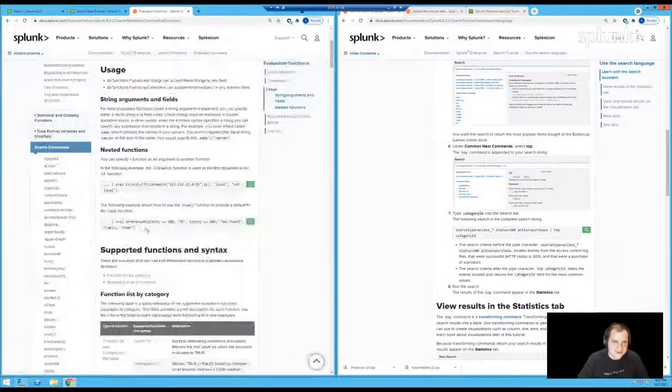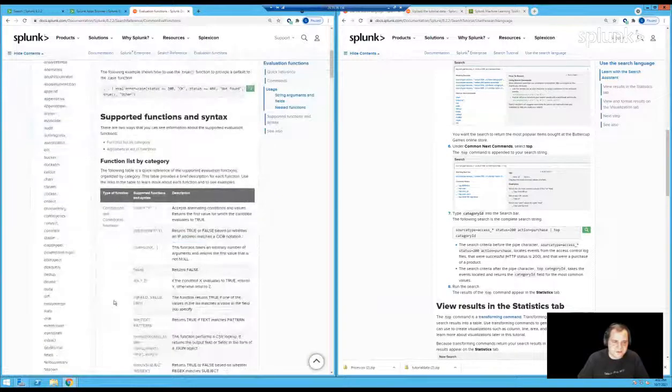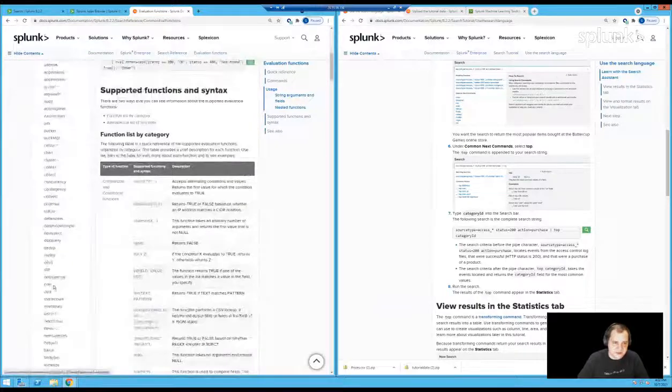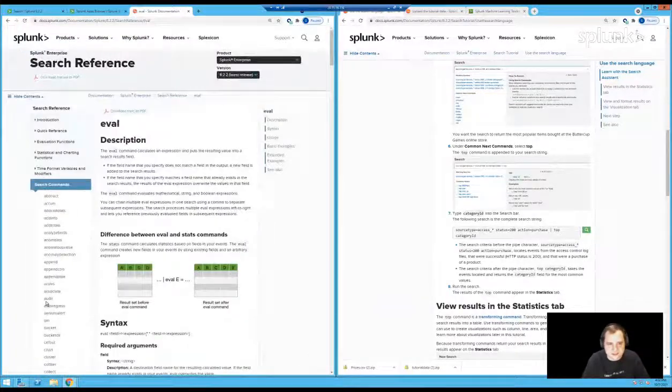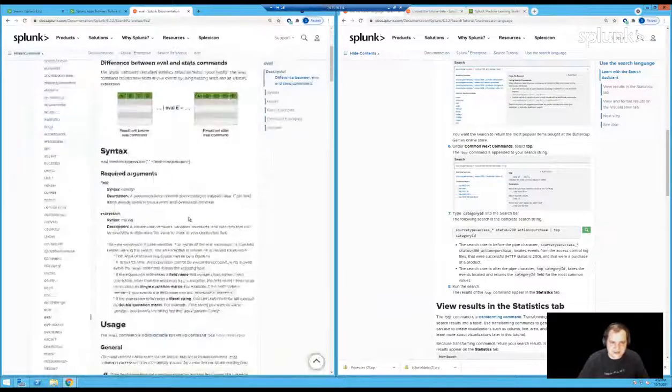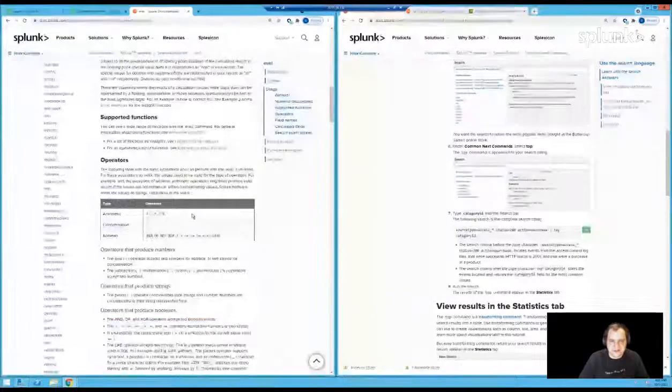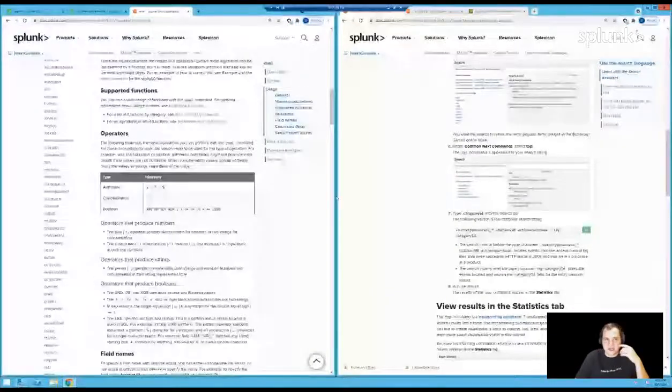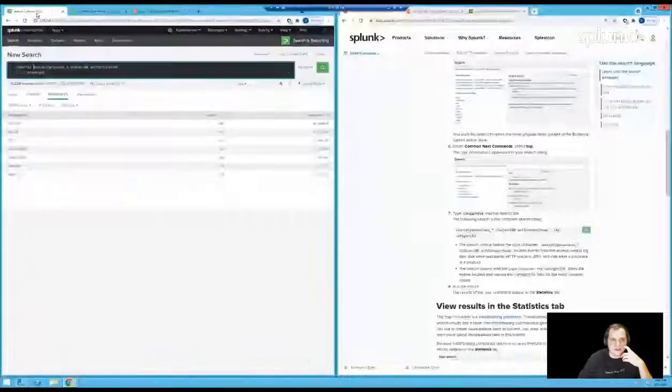So search commands, and if you go down to search commands, this is where I spend most of my time. So let's look at that eval command we were just seeing a second ago. And this is how you can see the whole structure. Eval is basically, as you're looking at a string.